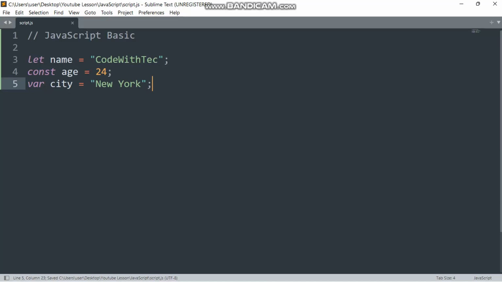Now what I want us to get here is this. I want us to know that these are ways that we declare variables. Whenever you hear us discussing let and const, they are the modern way to declare variables.